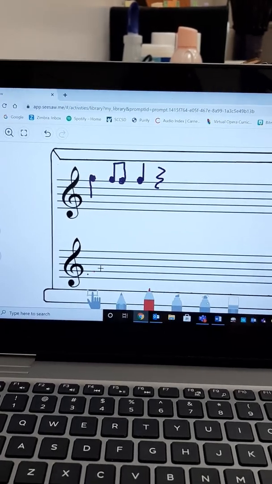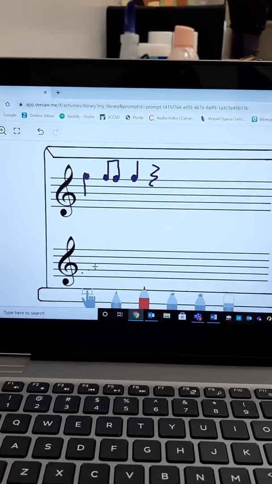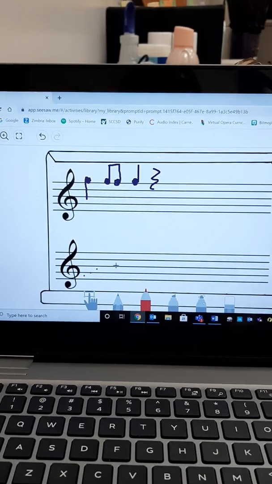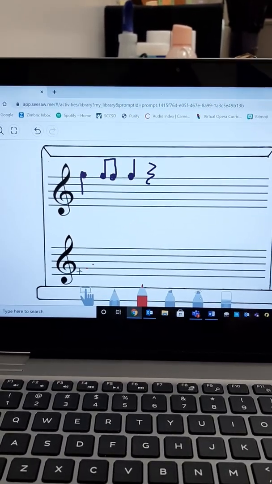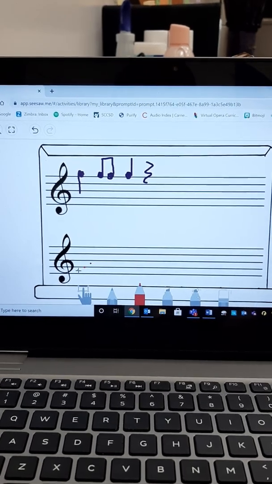And here is where mi belongs. Mi is going to be the next space up. That will match your hand staff. Remember how we had do and re and mi? All right, so here is where a circle will go every time I want a do.